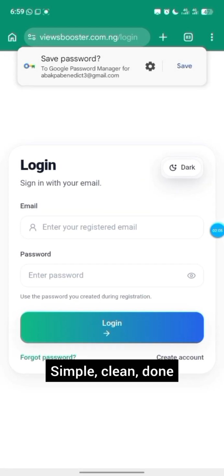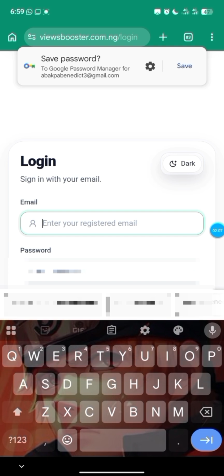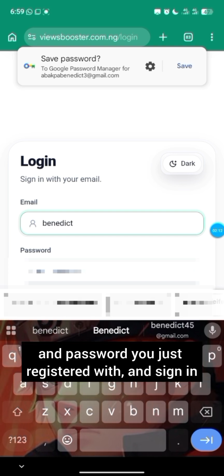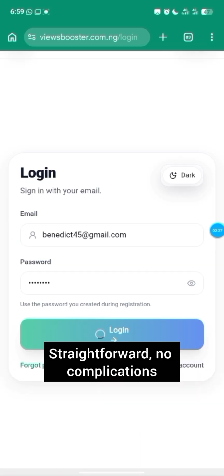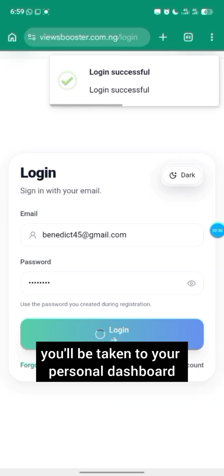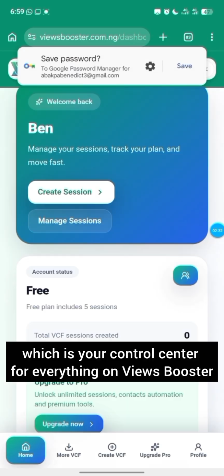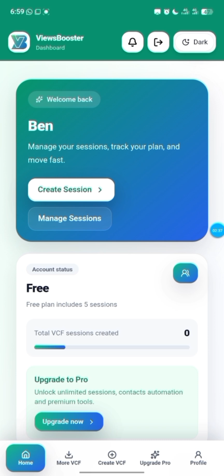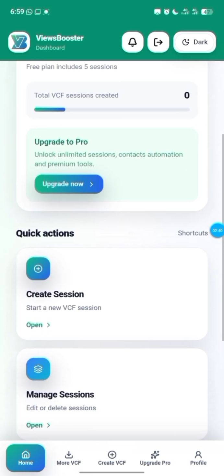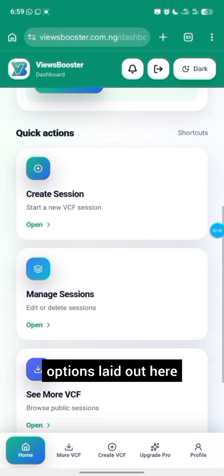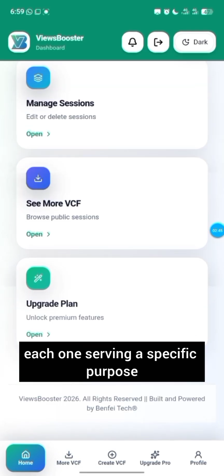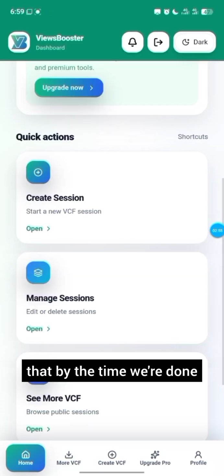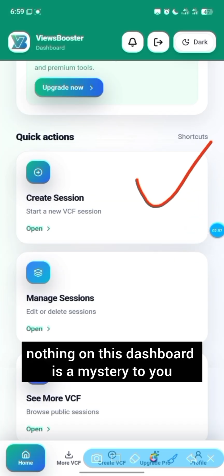Simple, clean, done. Now that your account is set up, go back to the login page, enter the email and password you just registered with, and sign in. Straightforward, no complications. Once you're in, you'll be taken to your personal dashboard, which is your control center for everything on ViewsBooster. Take a good look at this interface. This is your logged in homepage, and you'll notice there are several menu options laid out here, each one serving a specific purpose. Over the next few minutes, we're going to go through every single one of them so that by the time we're done, nothing on this dashboard is a mystery to you.